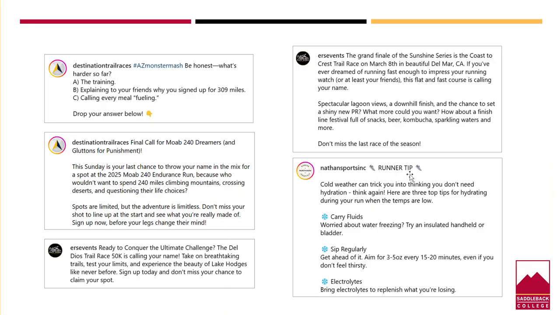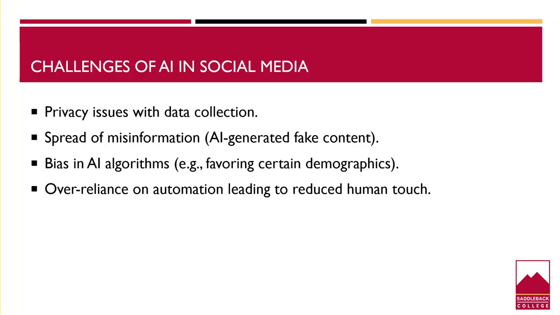Some of the challenges of AI in social media: privacy issues with data collection, spread of misinformation, AI-generated fake content. I have seen this before, so that's another reason why you can't just copy and paste. Also bias in AI algorithms, such as favoring certain demographics, and over-reliance on automation, leading to reduced human touch. So we still need to make it look authentic.